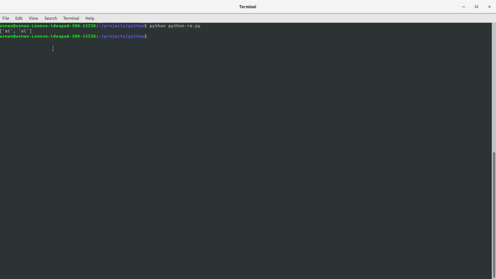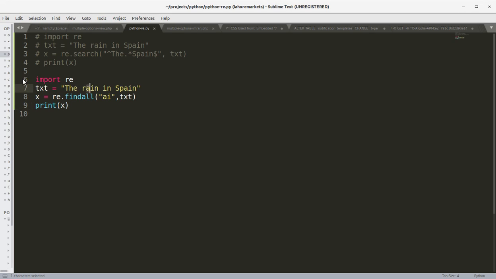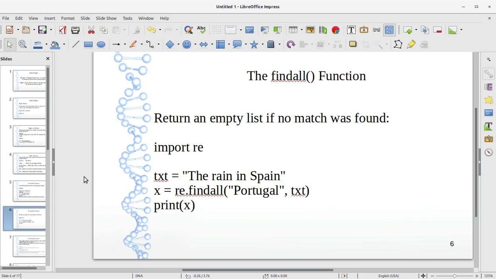You see we have got a list on the console output which shows two values, ai and ai, which means the ai has been found in the string twice. As you can see, we have ai here and ai in Spain, so there are two occurrences of ai in the string, and findall helped us find the occurrences of ai in the string. The findall function returns an empty list if no match was found.